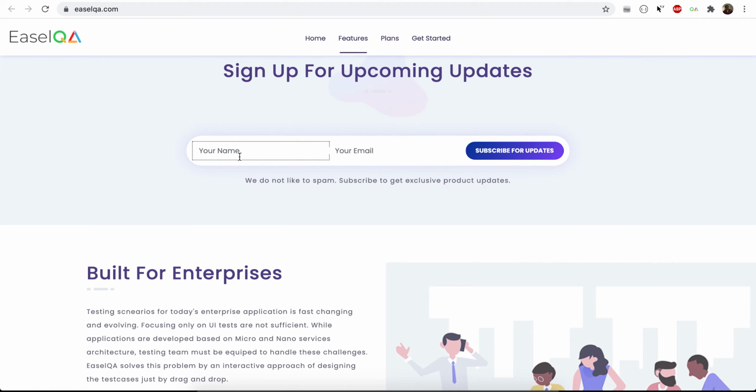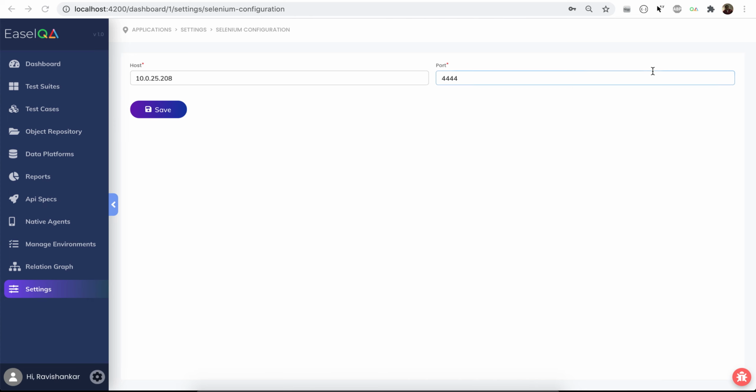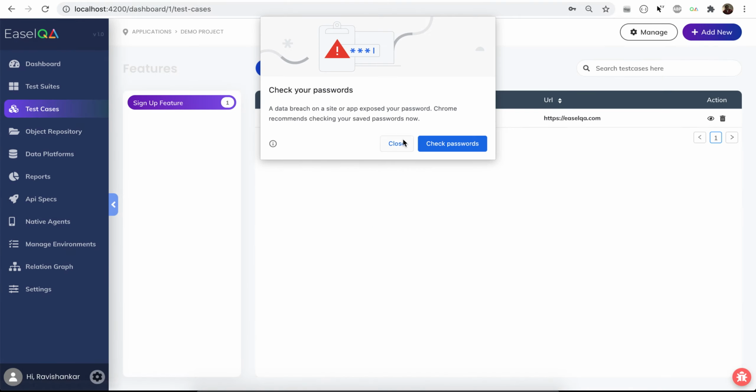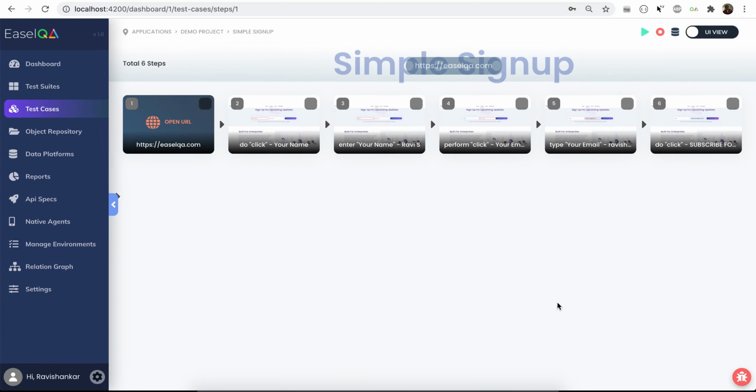Now, if you take a look at it, there is a gray border around every element that I select. This is so that users know which element you're interacting with. All right. Now let me head back to the test cases and see what happens in the dashboard. So you can see the test case being recorded here, and it has also recorded all the steps.